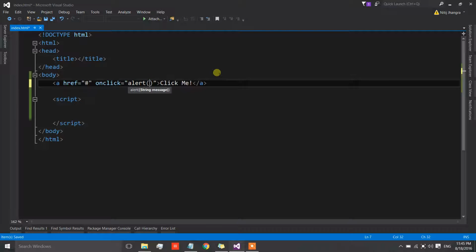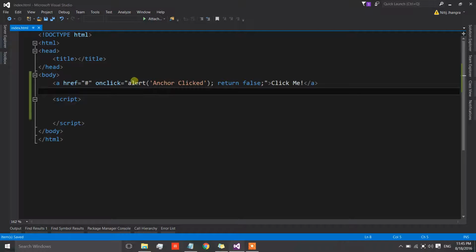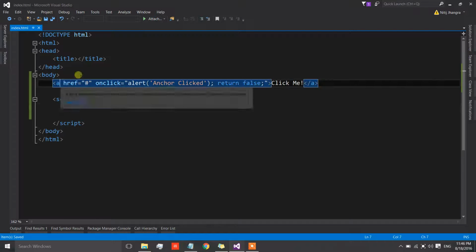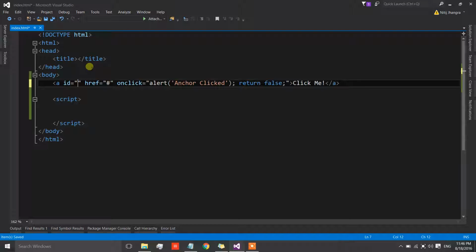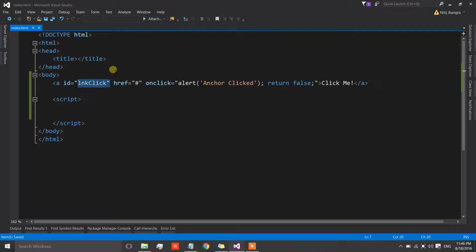So we could do something like this, and then later we could return false so that the page would not refresh. But this is a very bad practice, simply because we are basically merging or combining the JavaScript code with the HTML elements. What we should instead do is we should assign an ID to this anchor. So let's call it lnkClick, or let's just simply remain with the lnkClick.